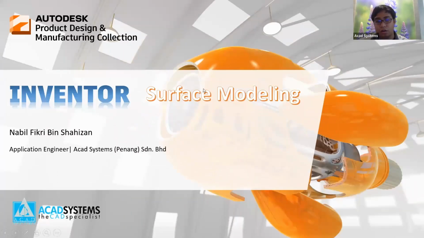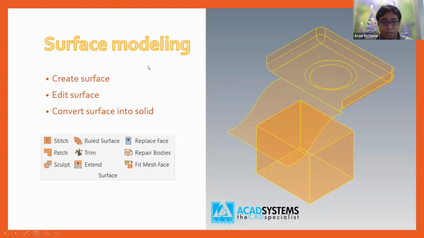So for today's free online lesson, I would like to share with you about surface modeling inside of Inventor. Right, so let's take a look. This is basically the agenda for today. We're going to take a look at surface modeling. The first thing we're going to do is create surfaces, and then we're going to edit surfaces, and lastly, of course, we are going to convert the surface into a solid.